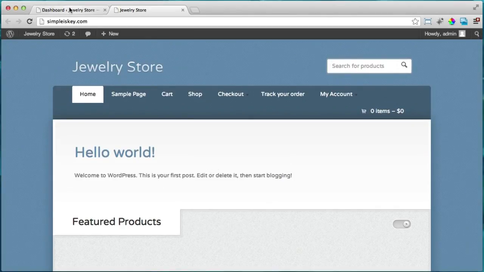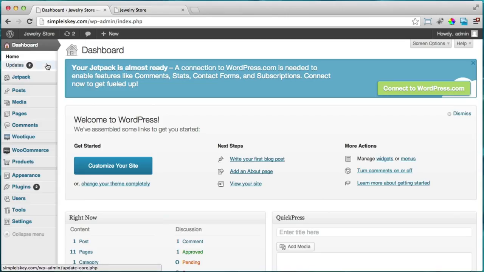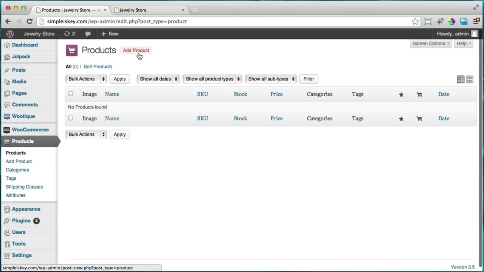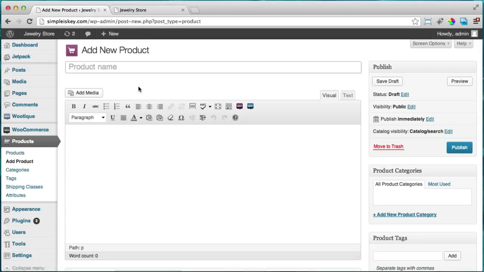So the way we do that is we go to our dashboard and we click on products, and then we click on add product. All right, so I'm doing jewelry. Obviously you'll be doing watches or fabric or succulents or whatever you're doing, I don't know. So I'm just gonna put diamond ring. Let's say that's my first product.